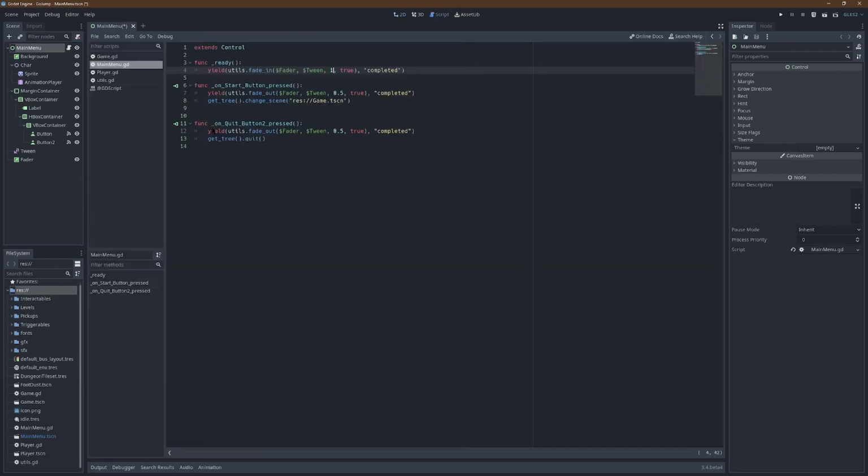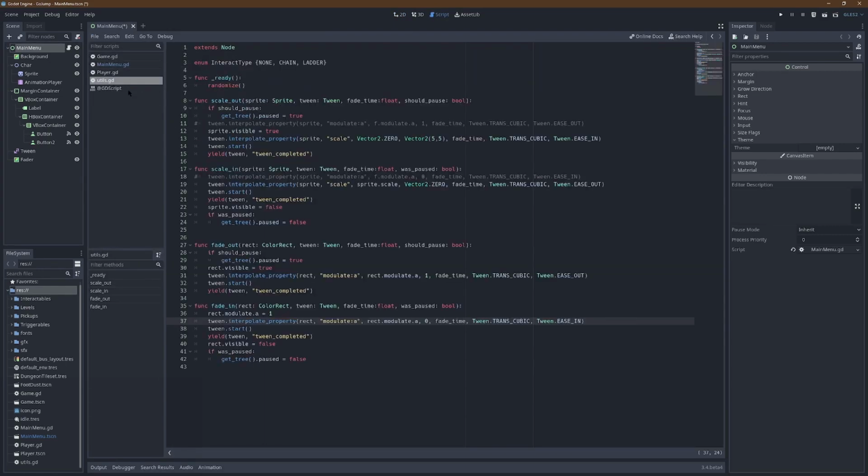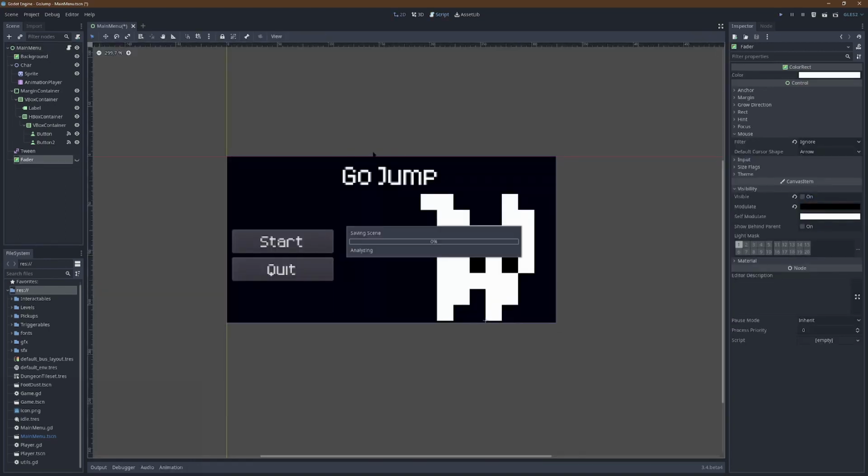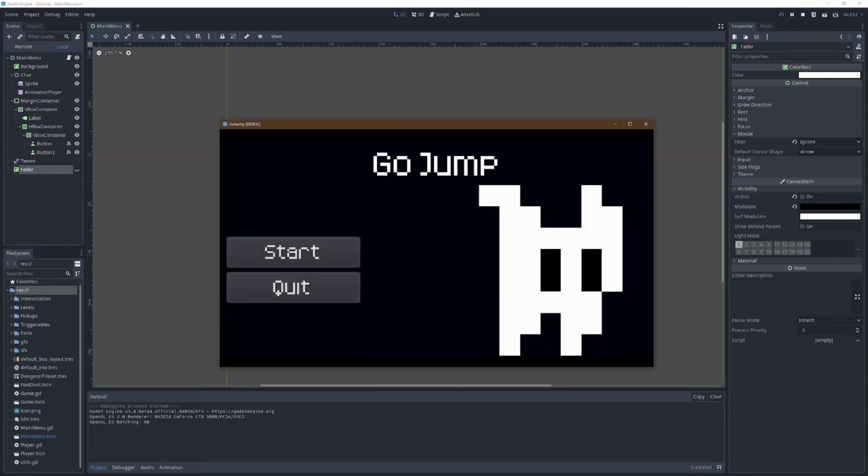So what we're going to do is go to the utils script, which is where we're doing the fade in and out. What's not going on there is I need to make that rect visible when I'm fading in, whether it's visible or not, because it has to be visible to fade in. That way we can turn it off here and it will still work.